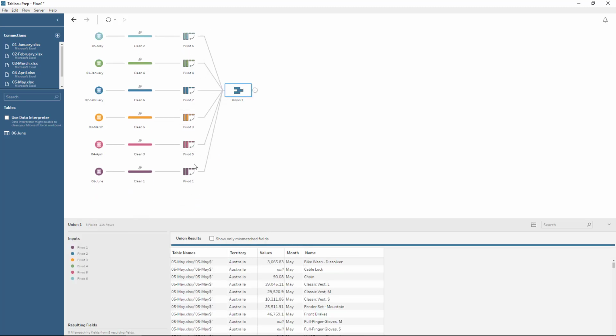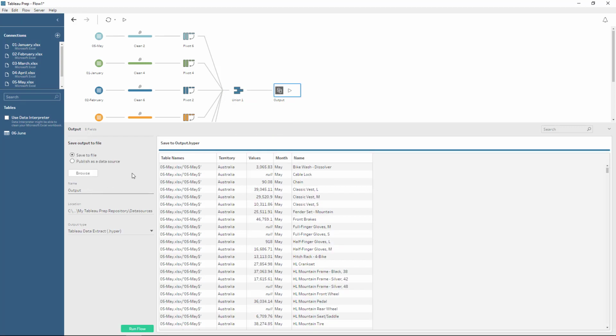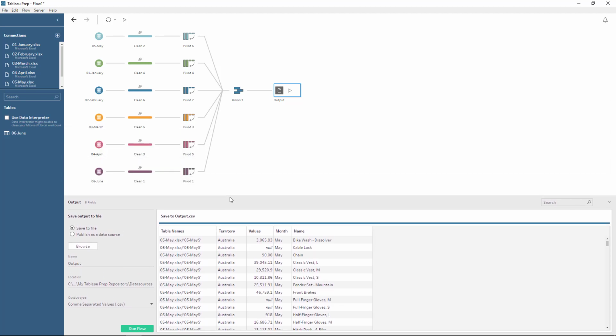So the result of each one is going to be added to this union. And you also get this table names, so you can actually see where it's coming from. You see that field 1, 2, 3, 4, 5, 6, they're all being stacked or appended or union joined together into this one. And after that, you can just put the output, run it and export it as a CSV, for example, to any location that you want, to the name that you want, or even publish as a data source. And this is how you'll combine multiple Excel workbooks from the same folder in Tableau Prep.